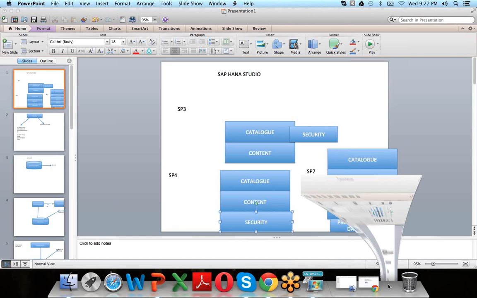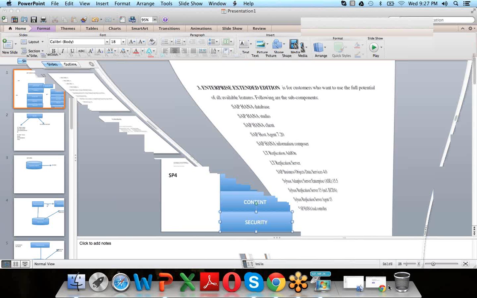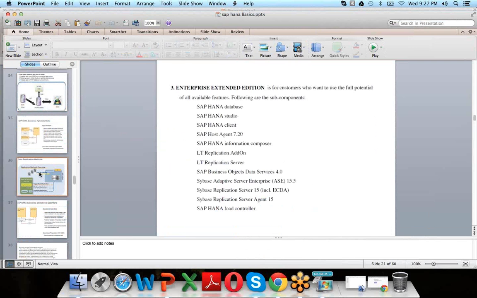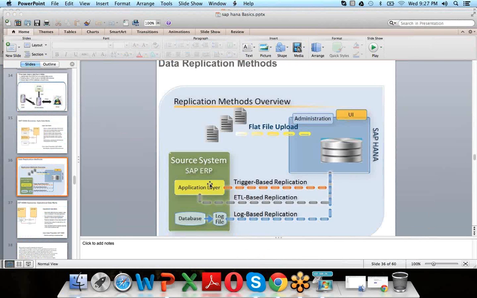The data provisioning method can be using Business Objects Data Services or SLT. We can directly load the data from flat files to SAP HANA tables. We can load the data from different source systems using Business Objects Data Services, which is an ETL tool, and using SLT. But we cannot call them data loading in SAP HANA. SAP has given specific terminology for loading the data, that is nothing but data provisioning.